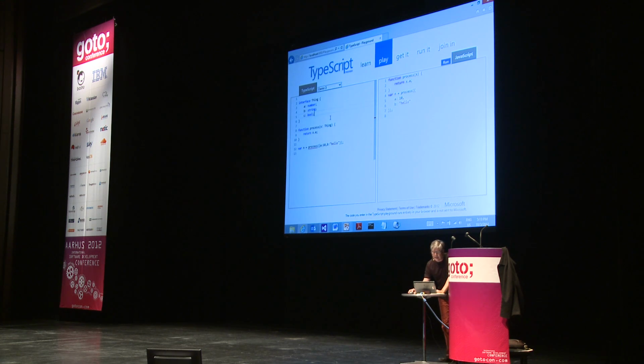Now you'll notice that I get errors here. It says process is missing one of the parameters. And I could fix that by adding my parameter C. But I could also instead indicate that C is an optional parameter.